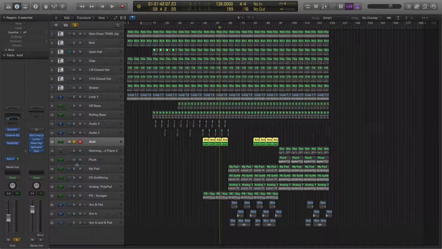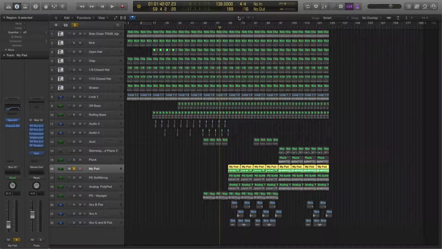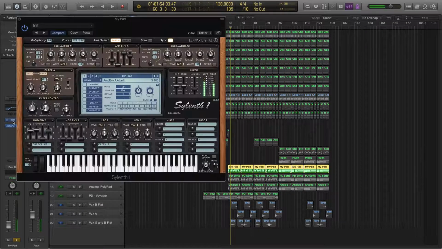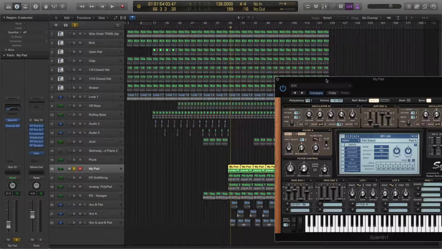Okay, so now let's move on to the pads. This pad here I did myself. Let's get it open here. Now with this, all I did was some saw waves, and I got a square wave in here to round out the sound. And then you go over here, this is the bus. All of the pads, there's 4 layers, are sent to a bus.